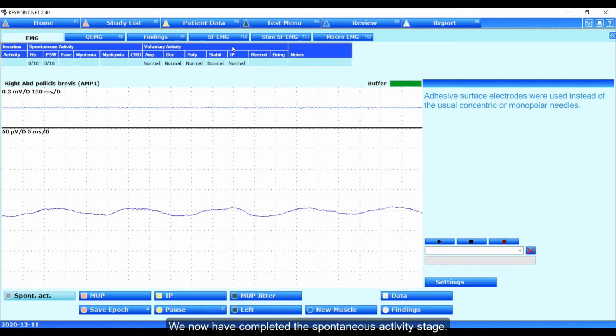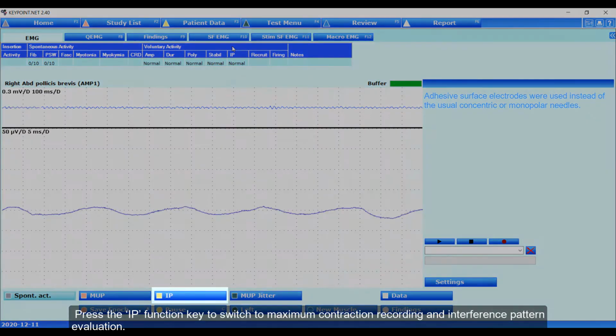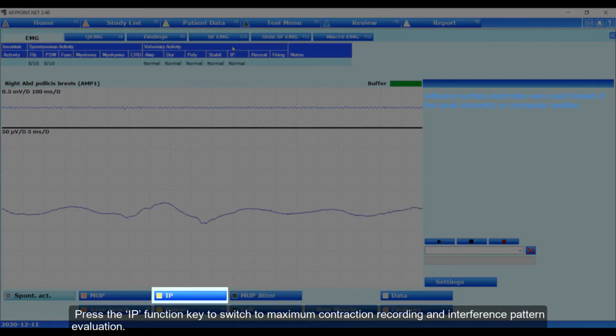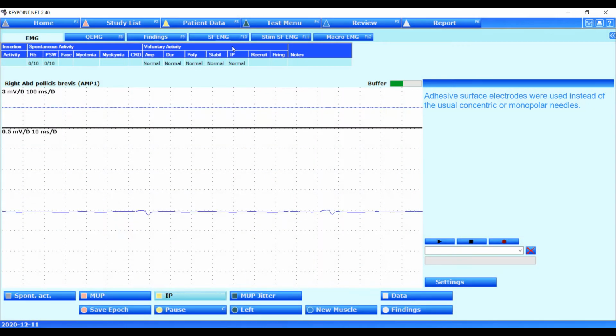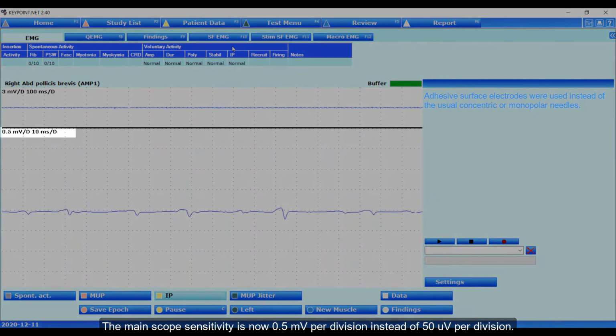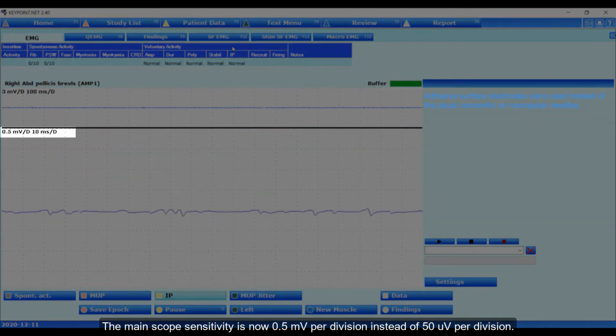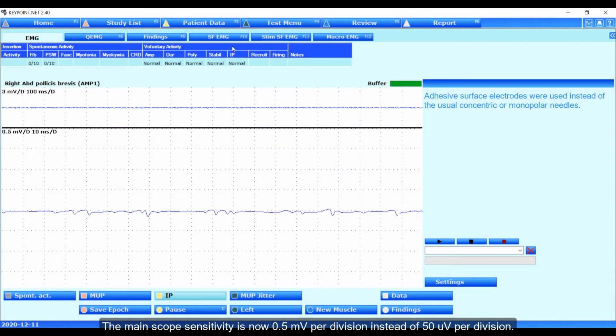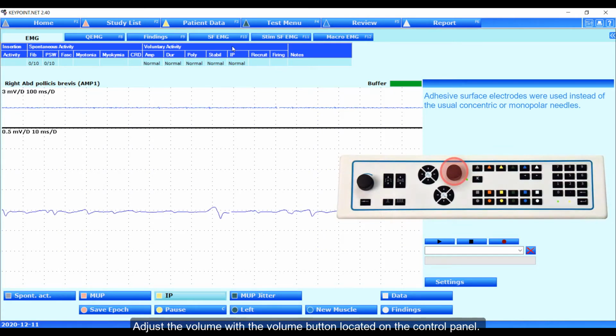We now have completed the spontaneous activity stage. Press the IP function key to switch to maximum contraction recording and interference pattern evaluation. The display parameters change to adapt to the new stage. The main scope sensitivity is now 0.5 mV per division instead of 50 microvolts per division. The EMG sound can be heard during the entire test. Adjust the volume with the volume button located on the control panel.